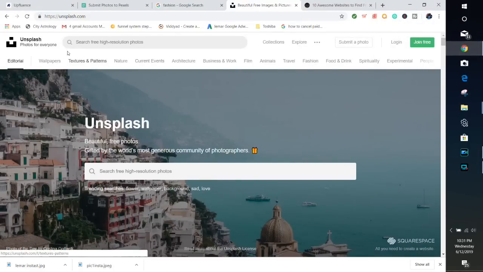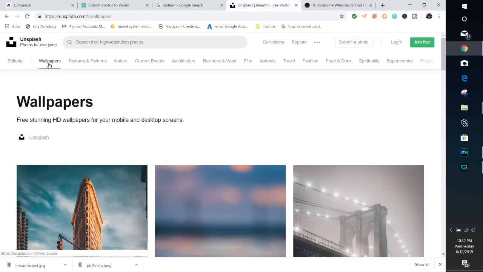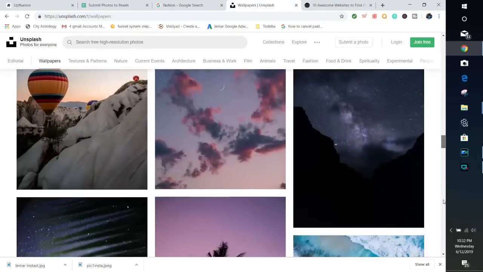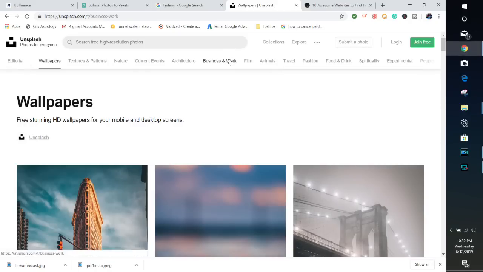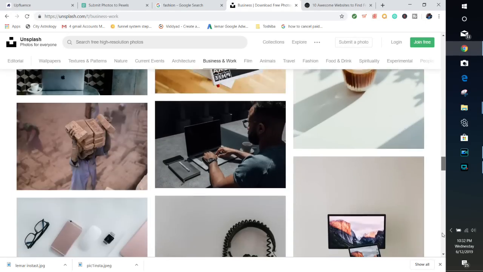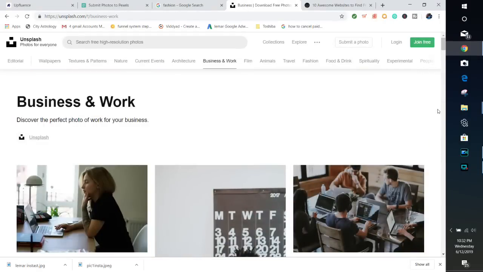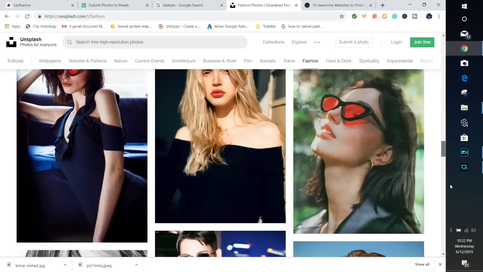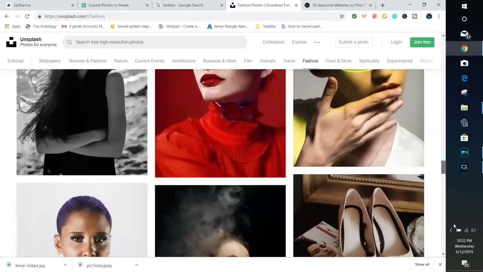So yeah, you see at the top, you know, they got everything listed: wallpapers, texture, nature, business, animals, travel, fashion. So they got them pretty much categorized pretty good. Right here, let's look at business and work. Yeah, pretty good photos. They have them nice and large so you can see.